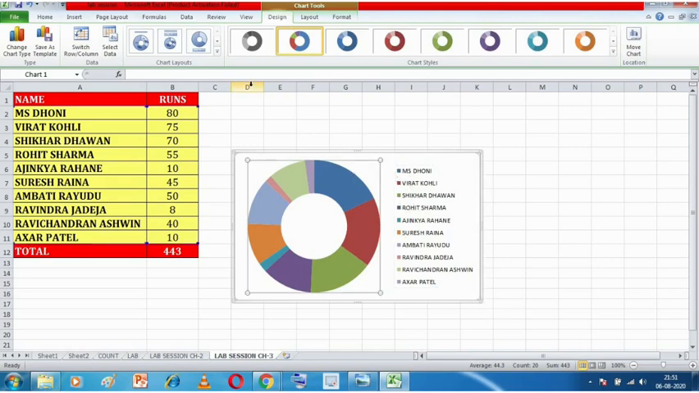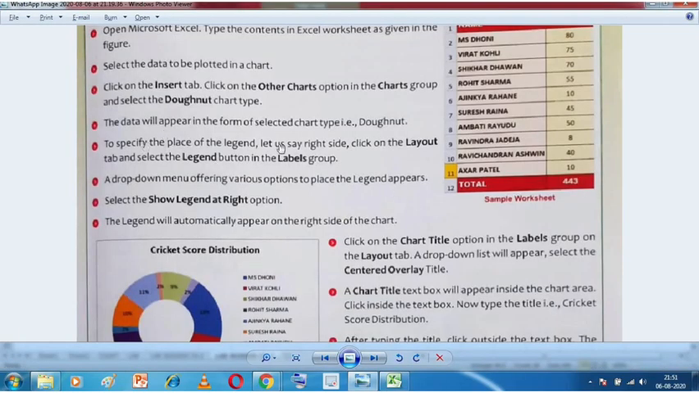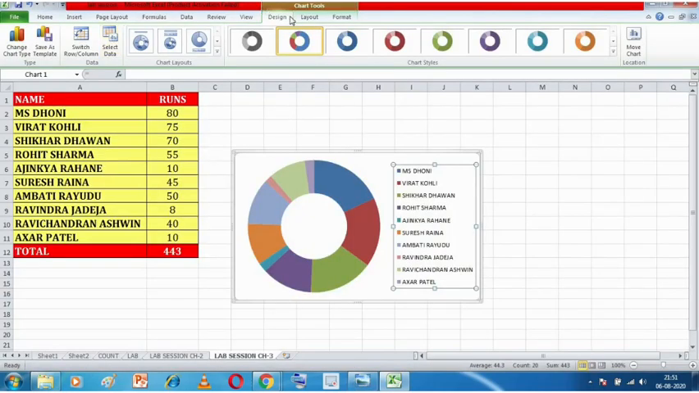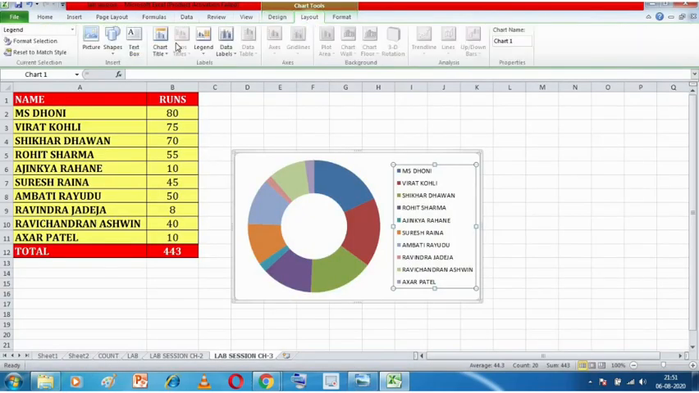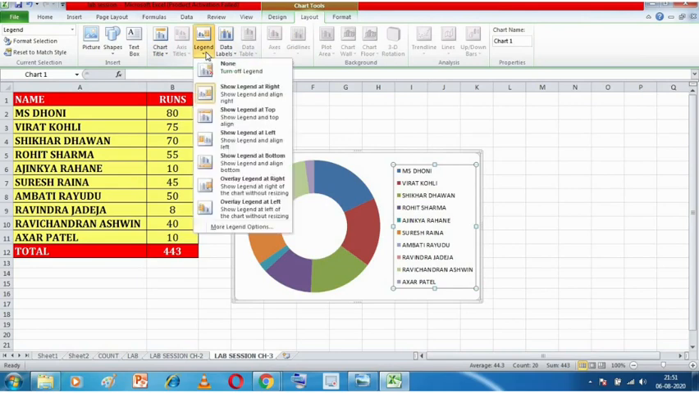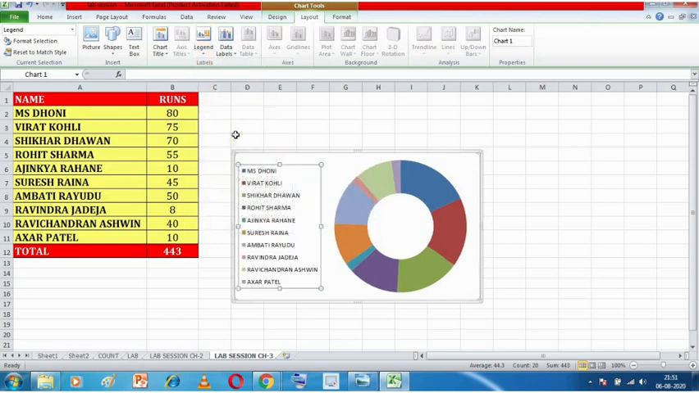Then what you had to do is click on the legend, then click on the layout tab. This is the layout tab. Then go to this labels group where legend is present and click on show legend to the right. If you want to keep it on the left, show legend to the left. So see, the legend has come to the left side.